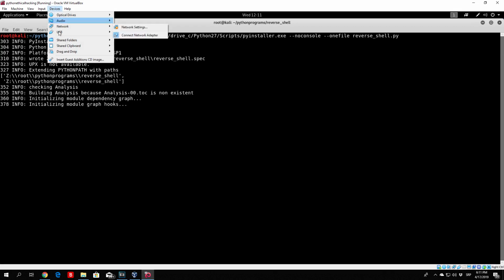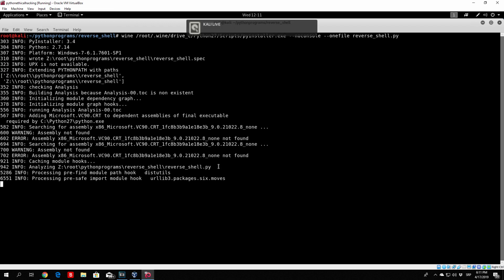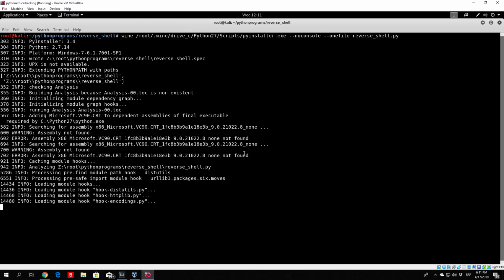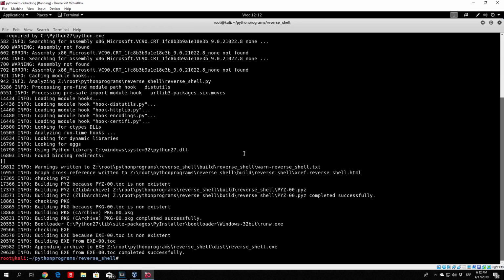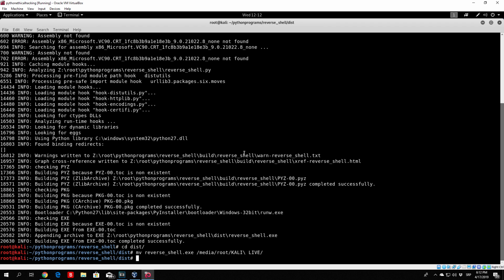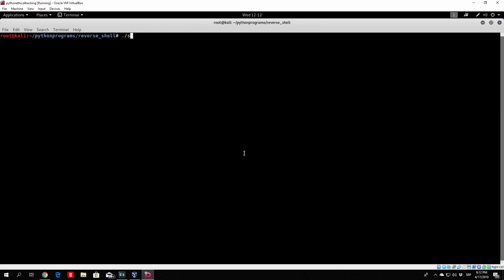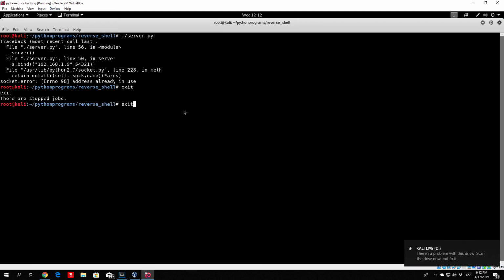So we compile it, and we will plug in the USB drive in order to send it back once again. Okay, so the USB drive is plugged in. This is compiling. Hopefully it shouldn't take too long. Here it is. Let us go to this directory and move reverse shell to the media root and Kali Live. Go one directory back, run our server. Okay, address is already in use. We will fix that just by restarting our terminal.